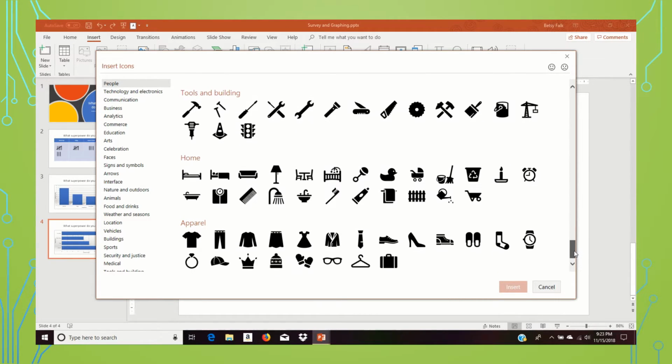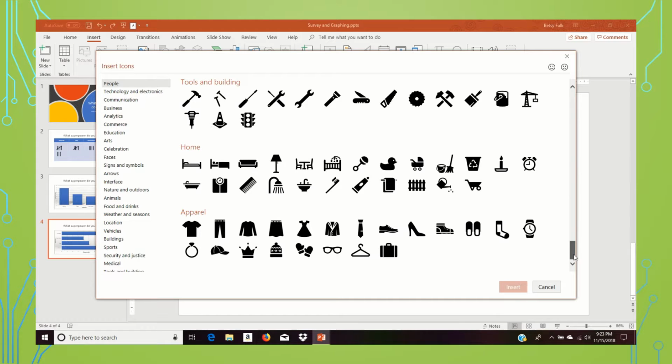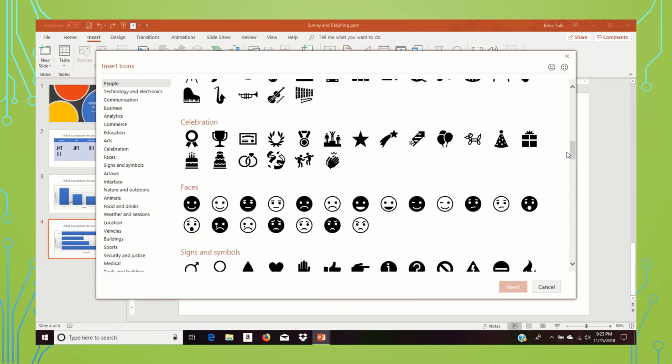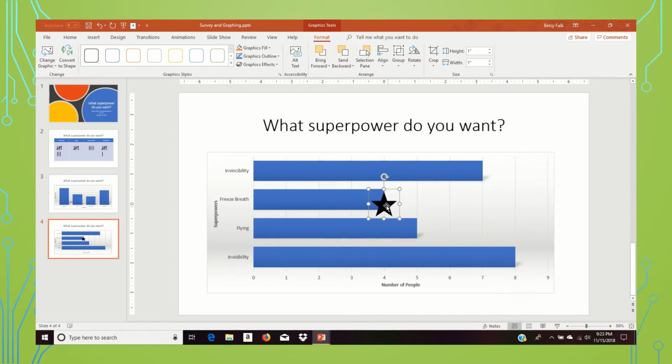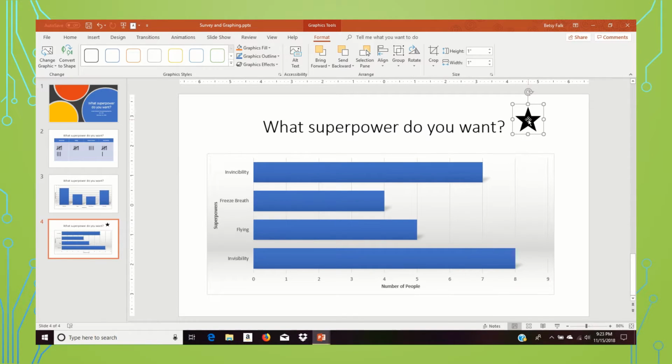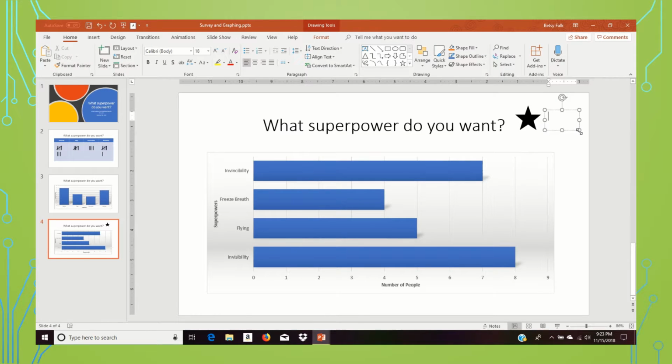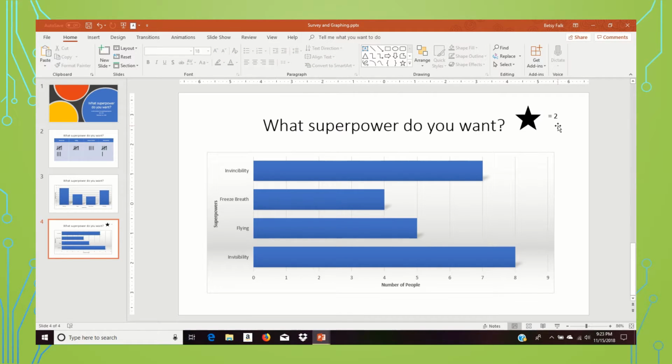And you're going to pick one picture for all of your parts of your pictograph. So for my superpowers one, I am going to choose just a simple star. I'm going to click on it, and then I'm going to click on Insert. And there it is. I'm going to move my star over here, and then I'm going to go up. I'm going to click Insert, insert a text box right next to it, so I can write what my scale is. So I'm going to type equals 2, because I'm going to use a scale of 2 for my pictograph.